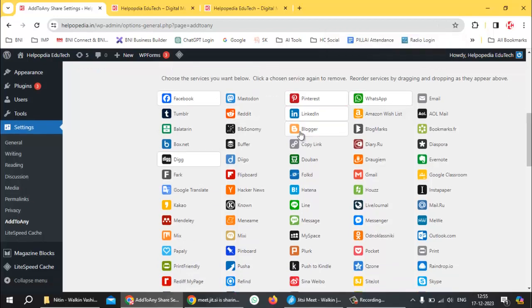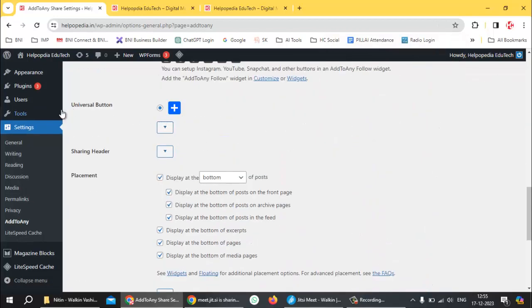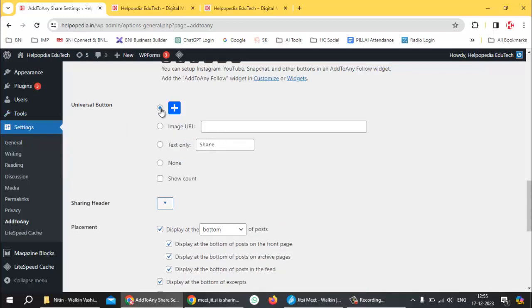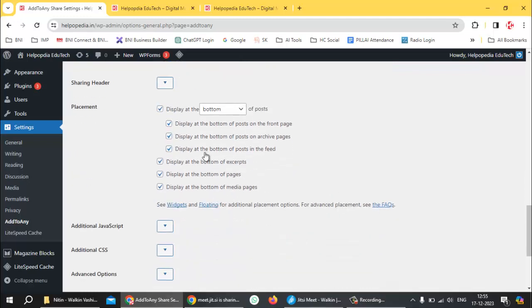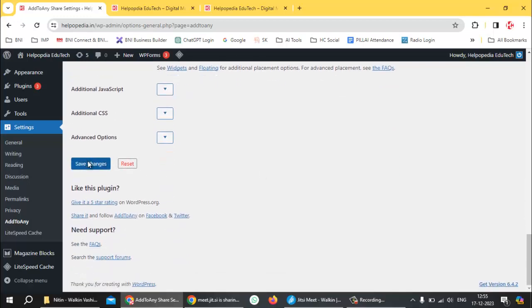So this is it. And now I can use universal buttons. There is no change as such. Sharing header: display at the bottom of the post on the front page, display at the bottom of the post in the archive pages, display at the bottom of the post in the feeds, display at the bottom of the excerpts. Like this, it will display at all the locations. You can have it at the bottom, top, or both top and bottom. And then I'll say save changes.